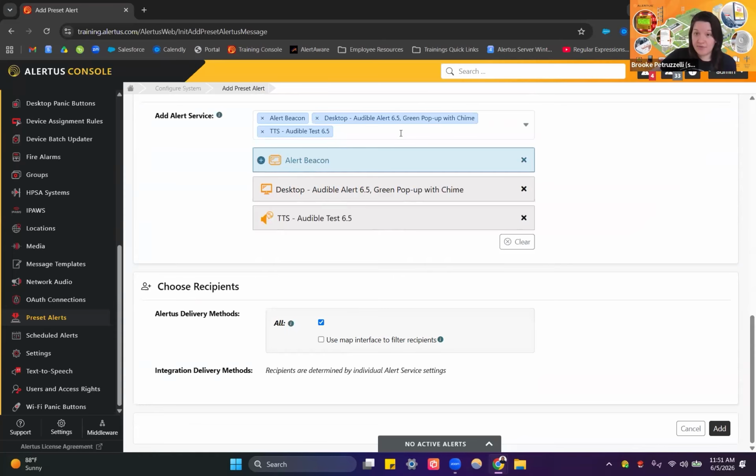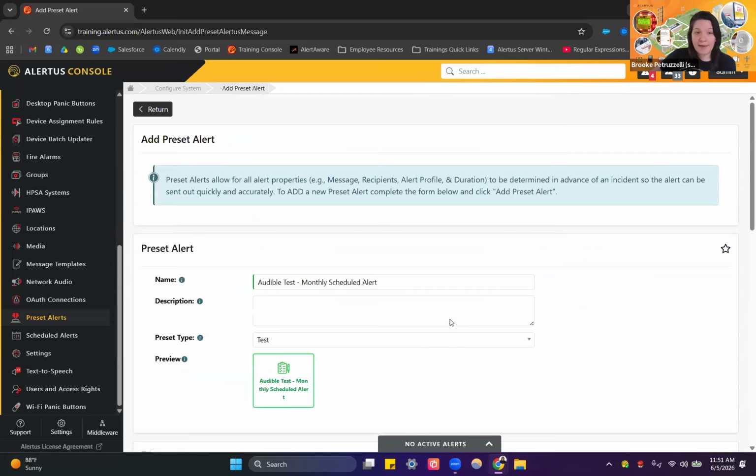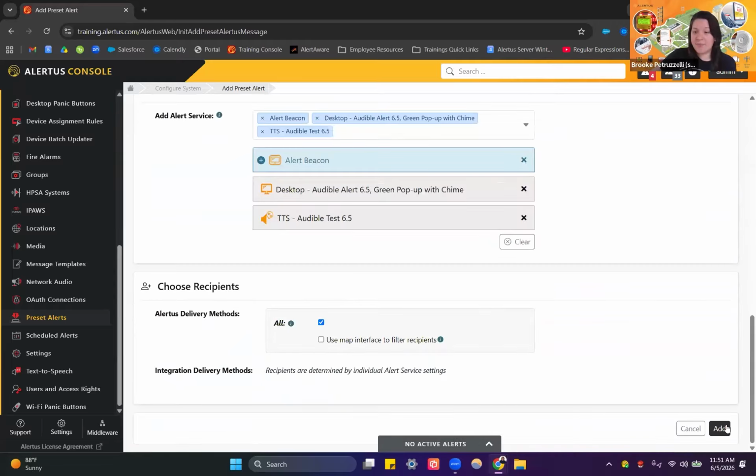If I also have Rave, it's not going to go to Rave because I haven't pulled that in. If I also have Alert Aware, it's not going to go to Alert Aware because I haven't pulled that in. So whatever alert services you want to test, you're going to pull in here, and then you can choose the recipients for that. So now I have my preset alert, and I'm going to click Add.